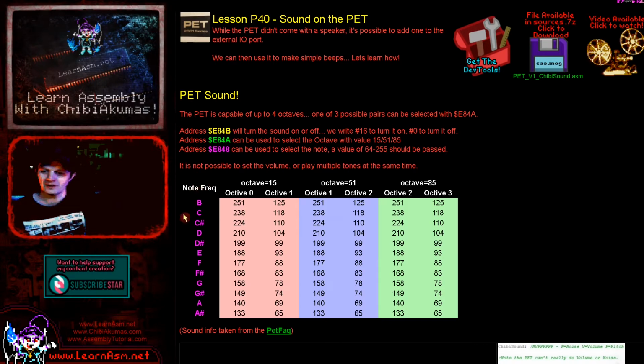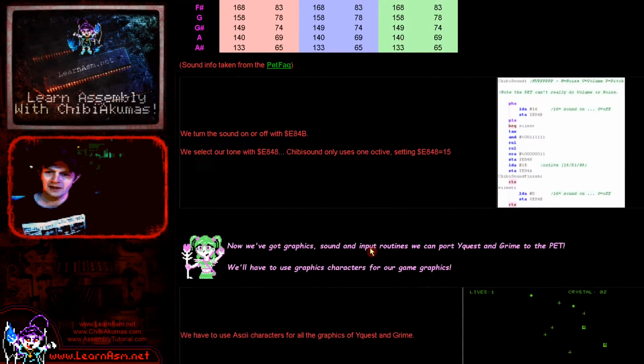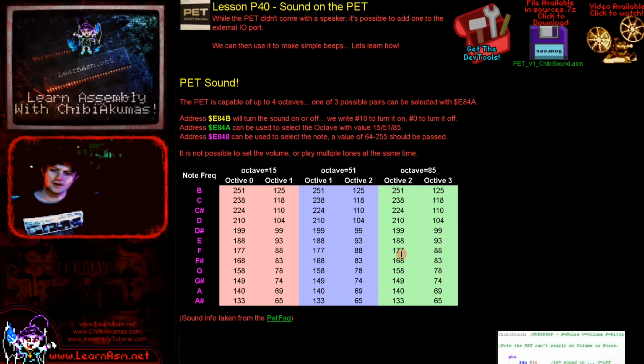Now, if we want legitimate notes, we would want to give the values, and you can see I've put a table of them here, which will give approximately the correct tones that you would want for an octave. Now, what we're going to do in today's example is we're going to make something I call Chibi Sound, which takes a single byte parameter, and this allows us to make tones in a variety of pitches, which is what I used in YQuest and Grime.